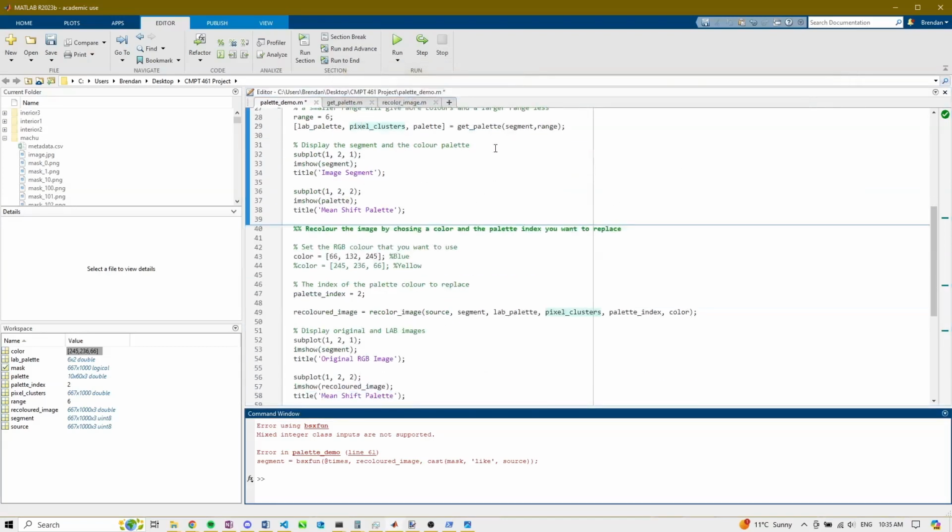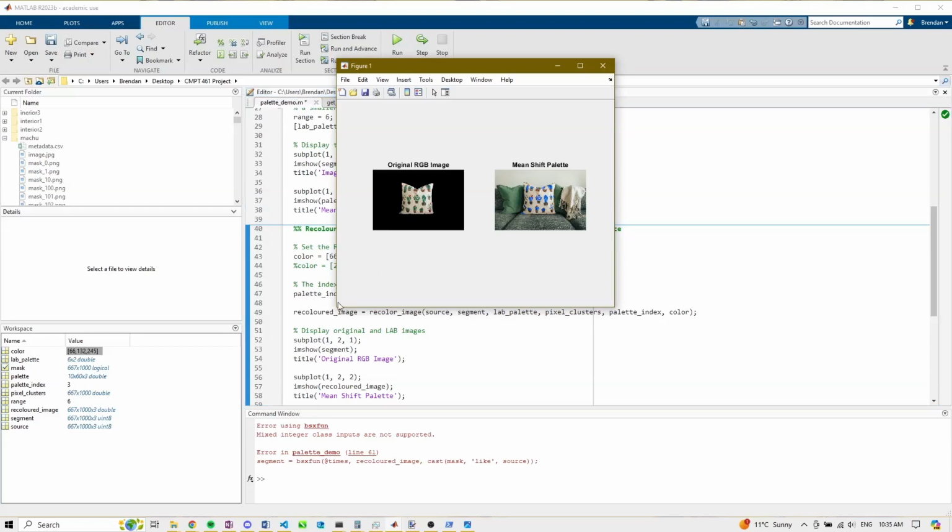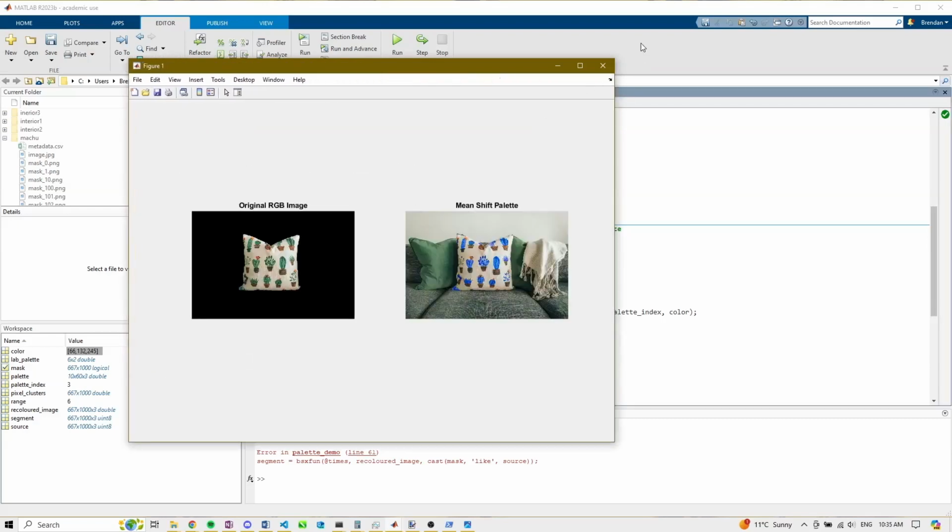So once you have the palette, I noticed that the color I wanted was in the index 3. So I'm going to put the index 3, and then I have my new color here. I already have it loaded as RGB for a blue color. So you have the color selected, and the index of the palette color that you're replacing. Then I can run this code. And as you can see, it has replaced the green on the cacti with blue.